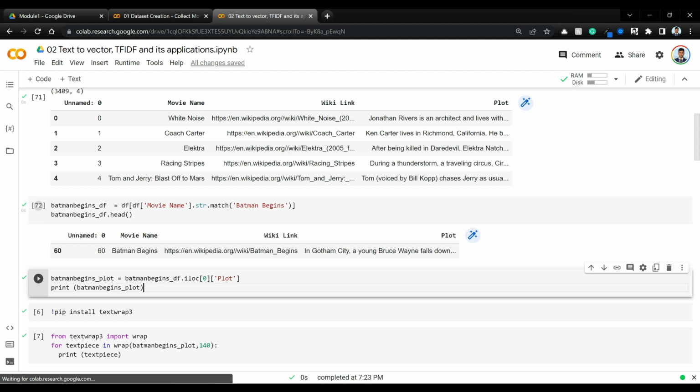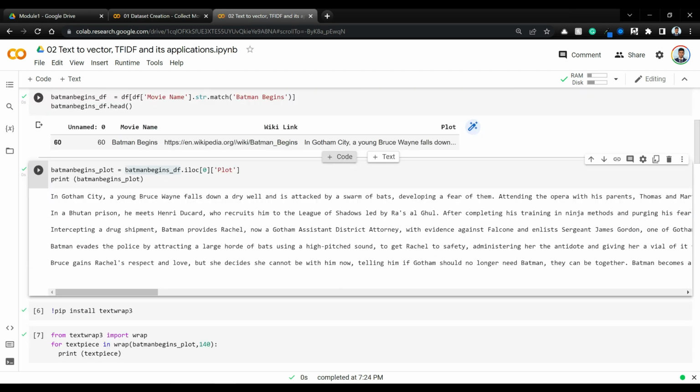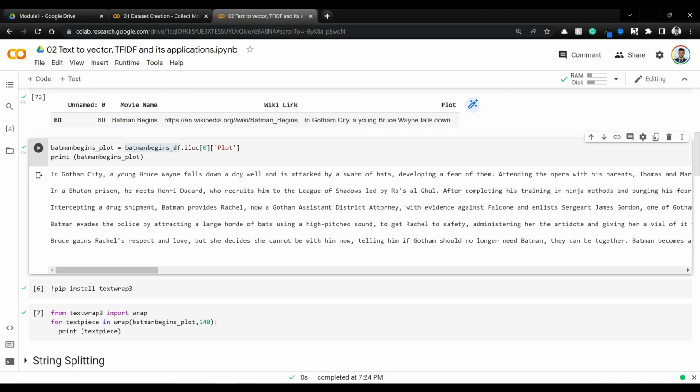What we are doing here is just extracting the Batman Begins plot from this. Since there is only one row, the 0th row, we are just getting from this data frame the 0th element and the column plot. That's what we are getting here. Let's print. So this is basically the text of the Batman Begins movie plot.